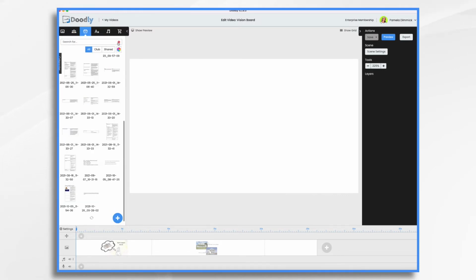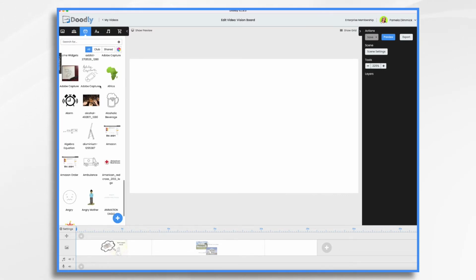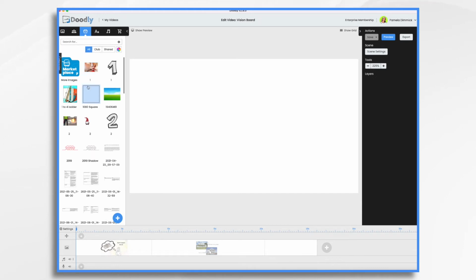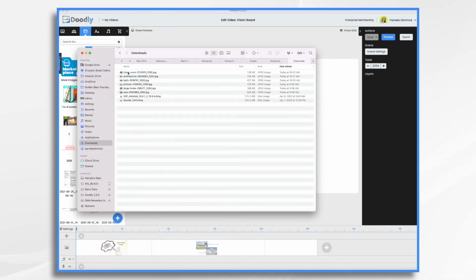So let's do another scene. And we go back to our props. And you'll notice that since I did a search, my recently uploaded props are no longer here. So what do you do? That can be kind of frustrating because you can't really adjust the sort.